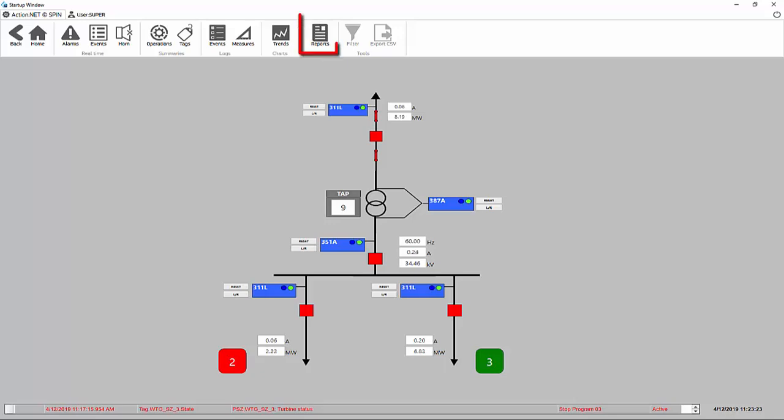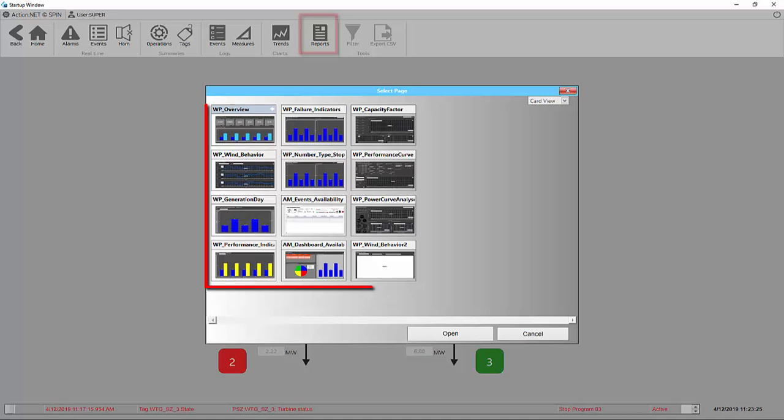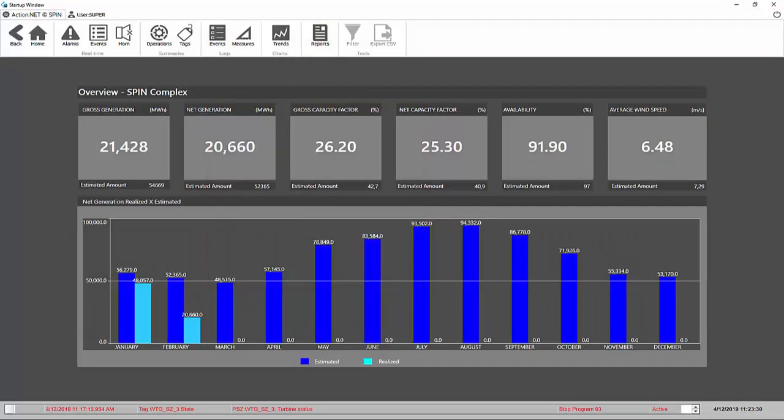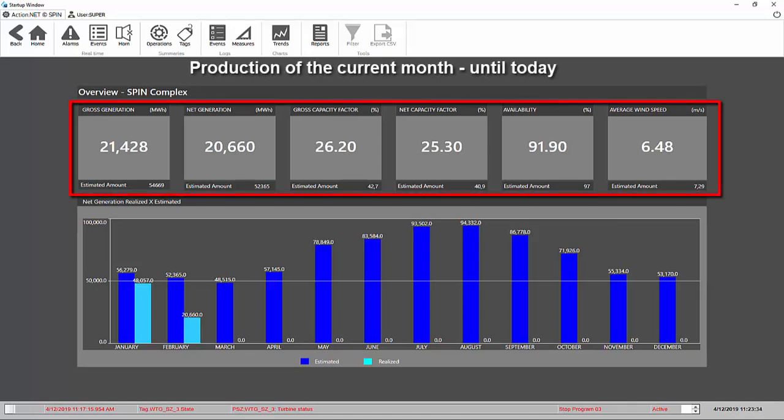The Reports button contains 12 screens with KPIs, reports and dashboards, whose objective is to generate data to optimize the farm production and operation. The first graph shows the magnitudes from the current month, with its real production and the estimated one.